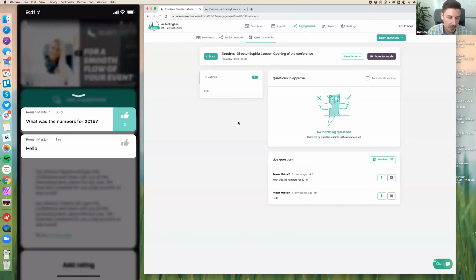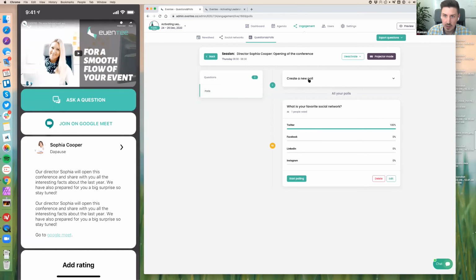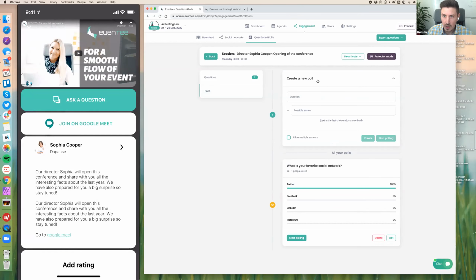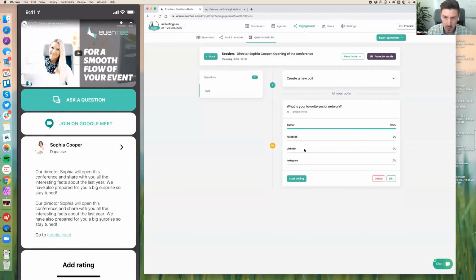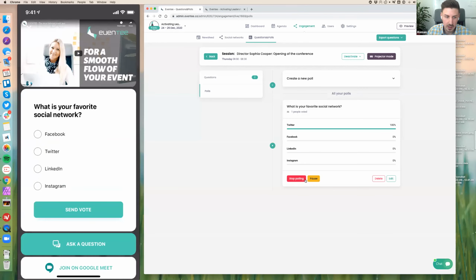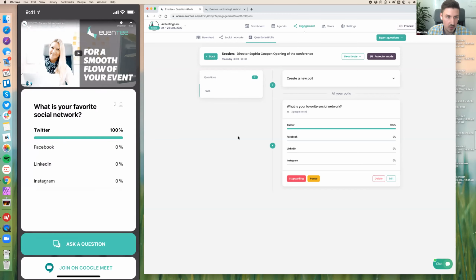Then next to live questions, we have live polling. You can create a new poll and have it prepared for the day. I prepared one poll. I can start it and it immediately appears on my phone. Also in the projector mode, this works the same way. I can just choose my answer. My favorite social network is Twitter. Let's send a vote. And 2 people voted, and it's still 100% people voted for Twitter.